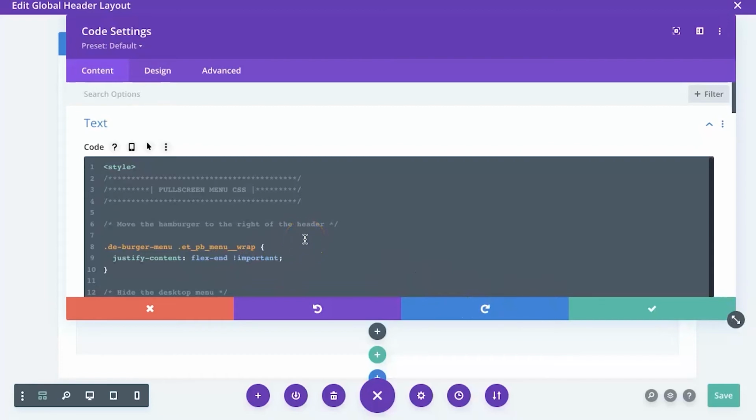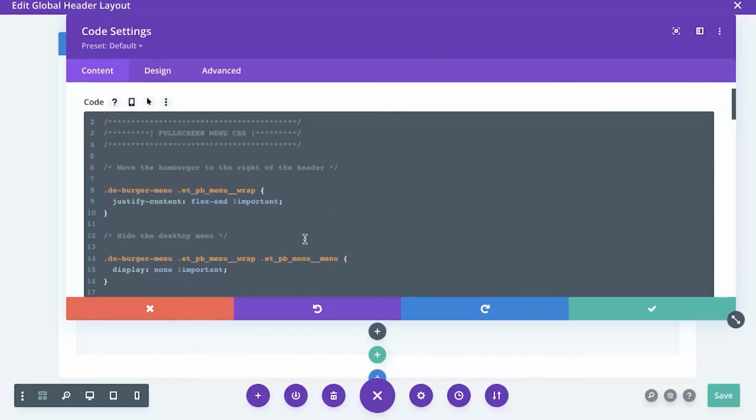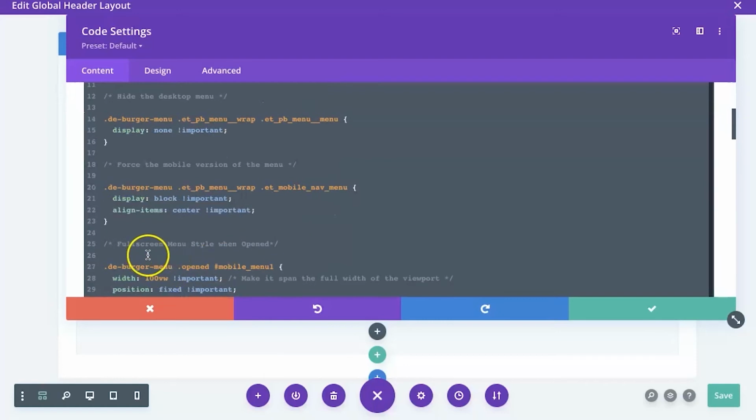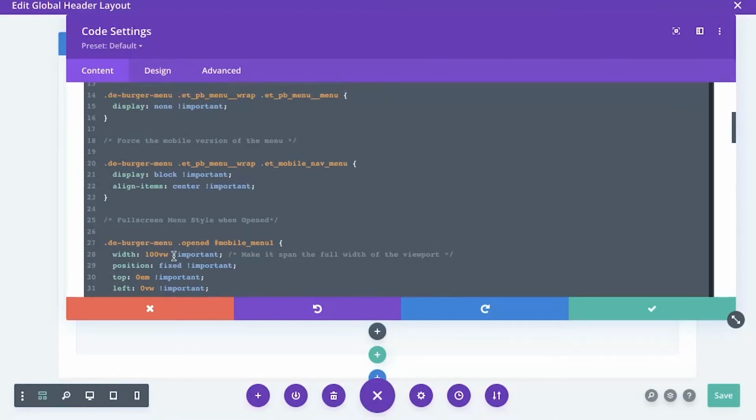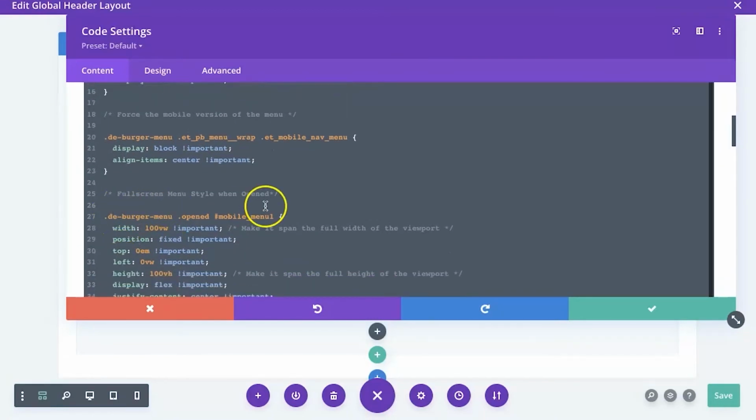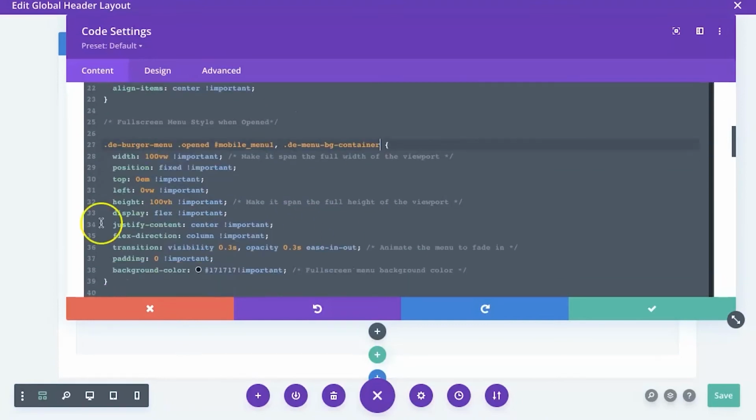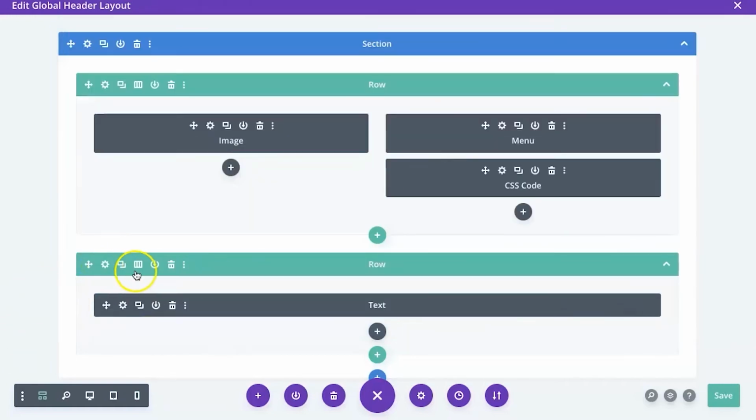So the first thing we do here is we've got our code open. We're going to go to line 26-ish, where we're going to find the burger menu that says that when it's opened, it applies a bunch of styles to it. Now, what we need to do is add that background container that we added to the row right here. So now this is going to apply all this styling to our container, this row, which is our text background container.